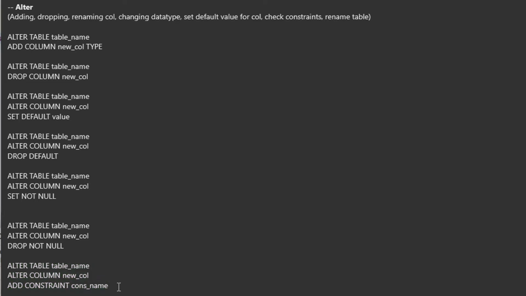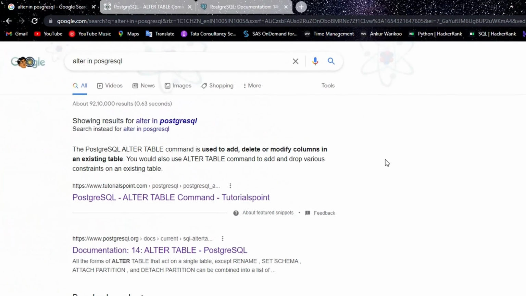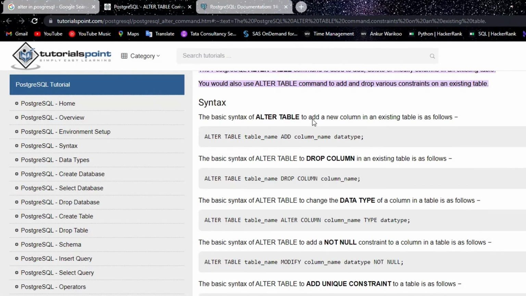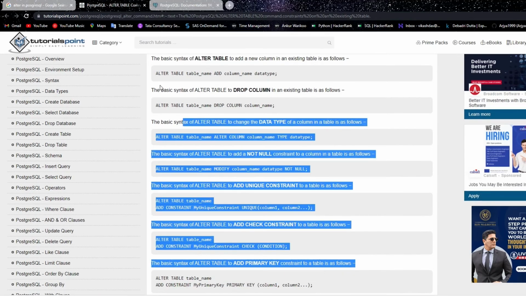I leave it to you to use all these commands and experiment by yourself in order to learn the alter command. Also, in order to seek some help, you can go to Google search and search for alter in PostgreSQL. I highly suggest you refer to these first two links. First is from the tutorialspoint.com site, and the second one is from the official website of PostgreSQL. Both these sites have a detailed explanation of how to go about using the alter command in SQL. So I highly suggest that you have a look at this.